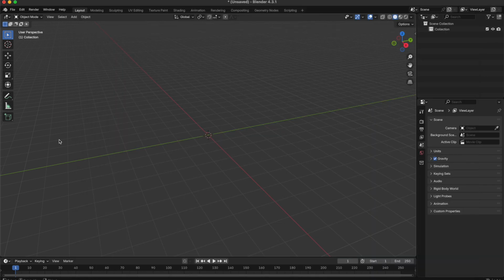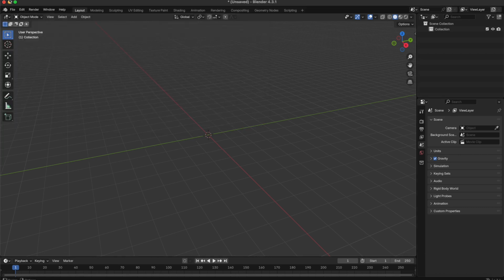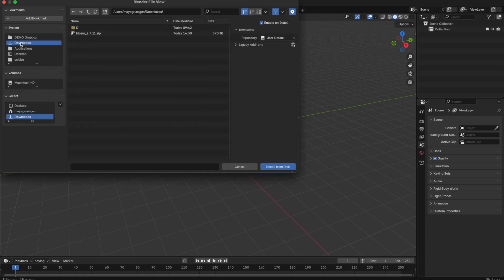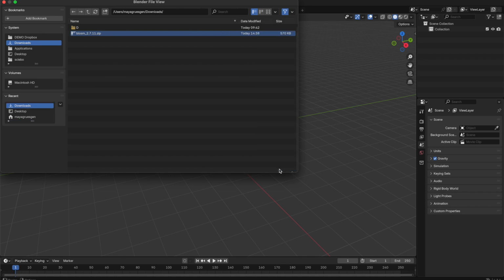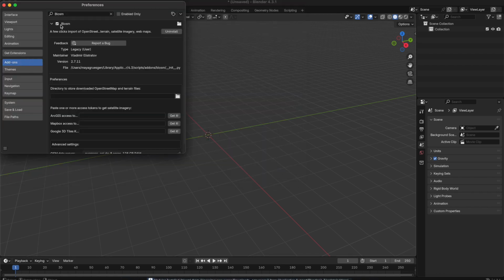Okay, open the Blender window again. Make sure you get the zip file in your downloads. Then we go to the Edit tab and go to Preferences. Here in the top right corner, we select Install from Disk. We go to our downloads and select the Blosm zip file. To enable the add-on, we need to tick this box here above.